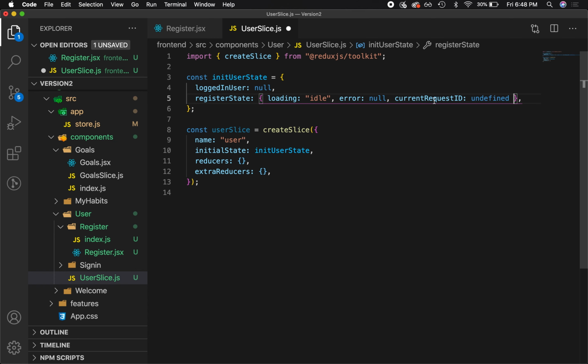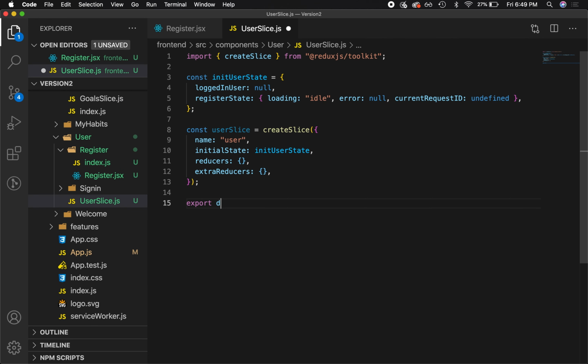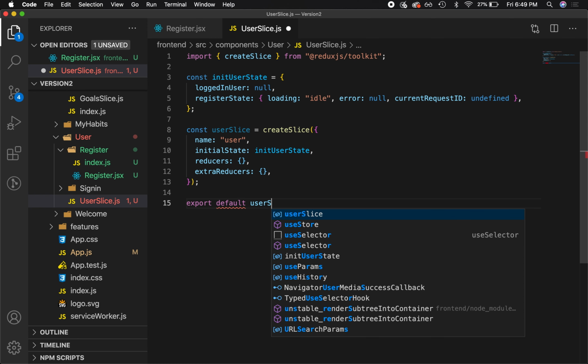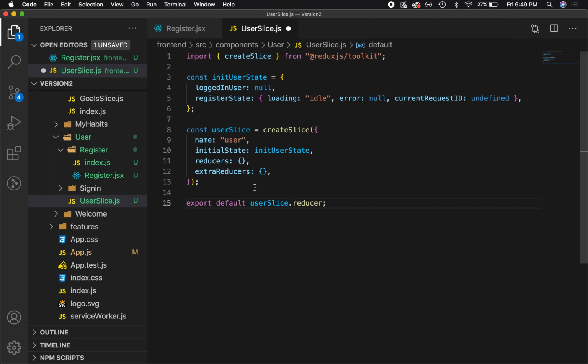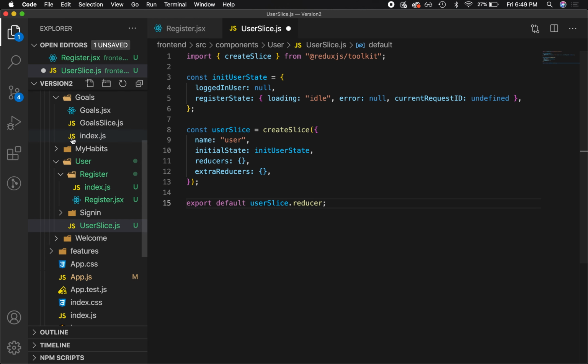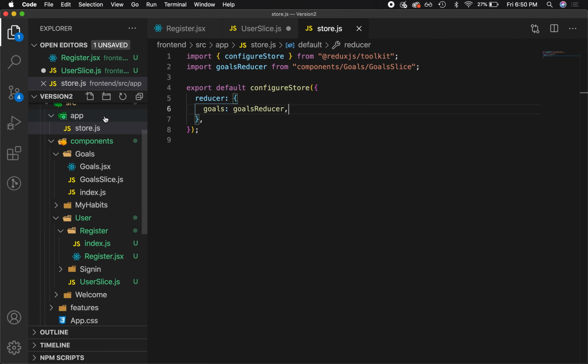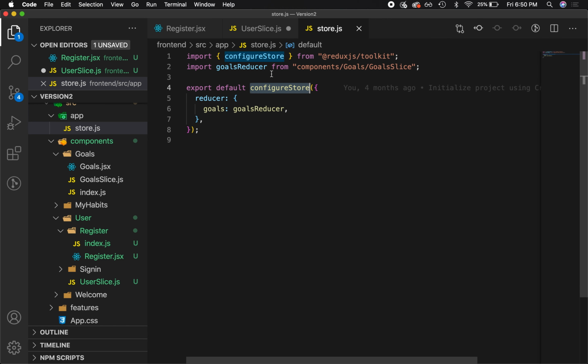Now, the reason that we have this field is to basically ensure that the user is not sending multiple requests to our server at the same time. And once we get to the error handling in our asynchronous function, you'll see why this field comes in handy. So lastly, let's just export default userSlice.reducer. And the reason we're exporting this is because inside of the store.js file, we need to register that reducer that we just created inside of the configure store function.